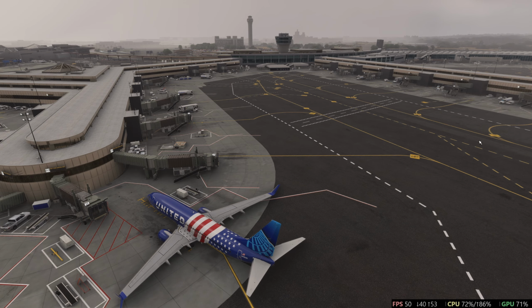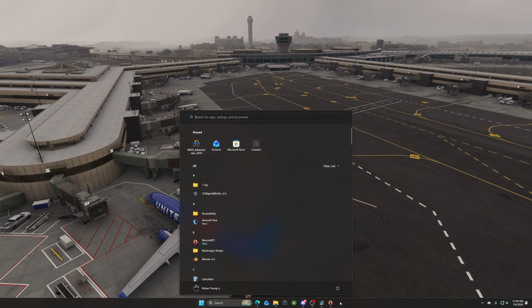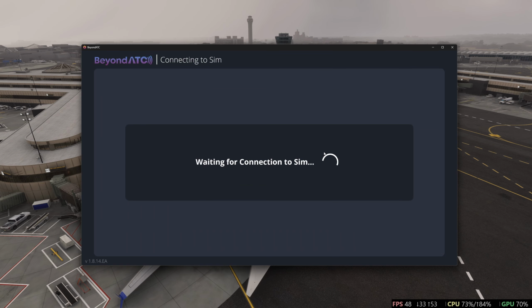So, one thing I just want to show you here, just for reference purposes. We're getting about 50 frames a second, roughly, with this crappy weather in Newark, with no traffic. So you'll get a good idea of what kind of frames per second you may or may not lose depending on your system. My system specs will be down in the description, and I run 4K all ultra. So get back over to BeyondATC, click fly.